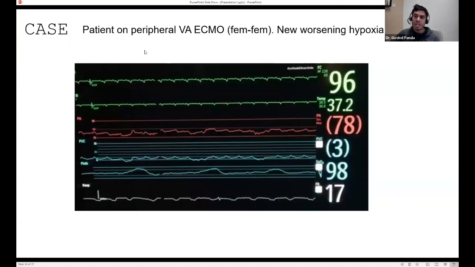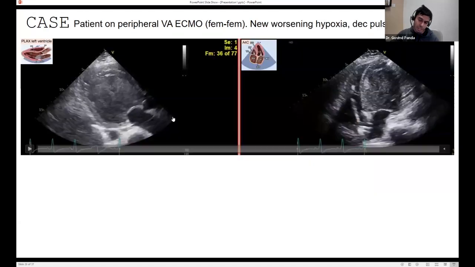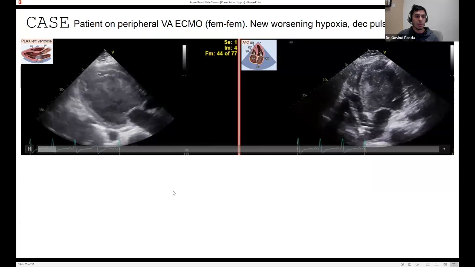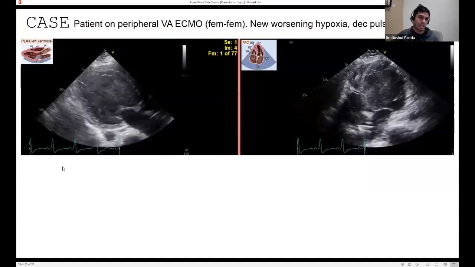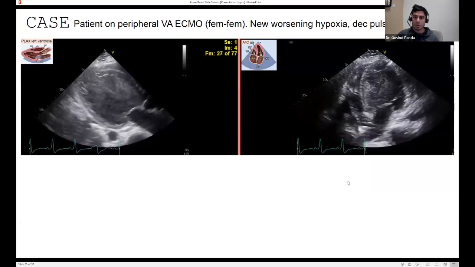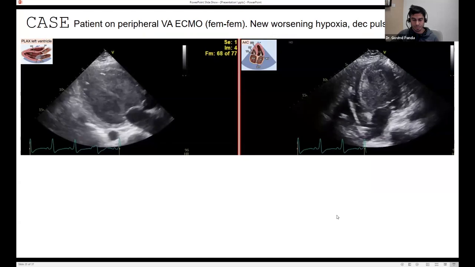Another case, so we'll move to VA ECMO now. A patient on peripheral VA ECMO, femoral vein to femoral artery, now has new worsening hypoxemia and decreased pulsatility. So if we look at their right radial arterial line here, we can see that there's very little pulsatility. We do a bedside echocardiogram, and we can see here, so this is our parasternal long axis view and our apical four-chamber view that we're showing here.